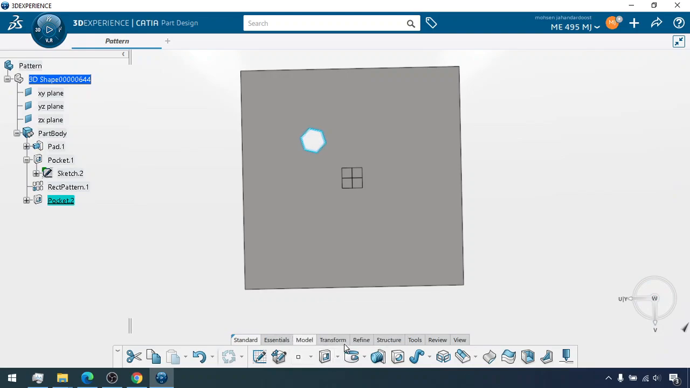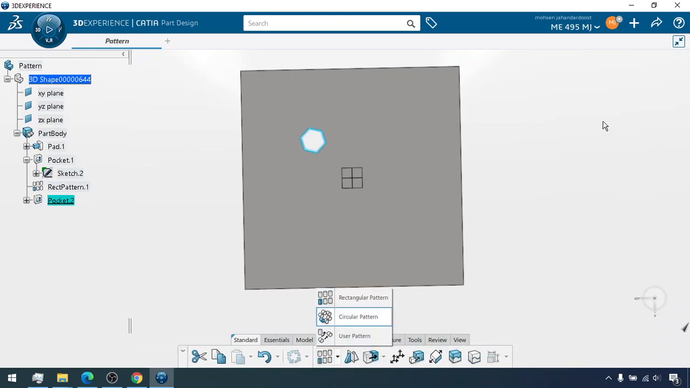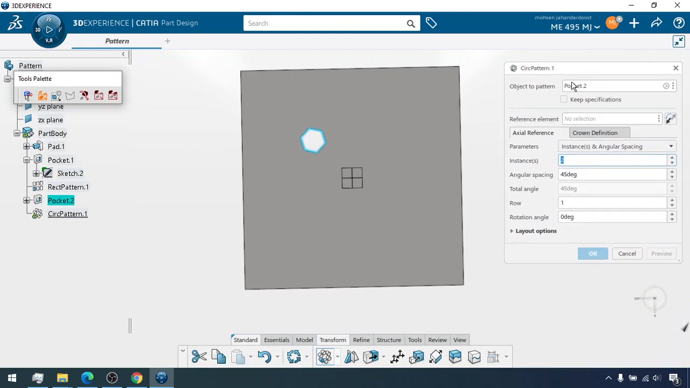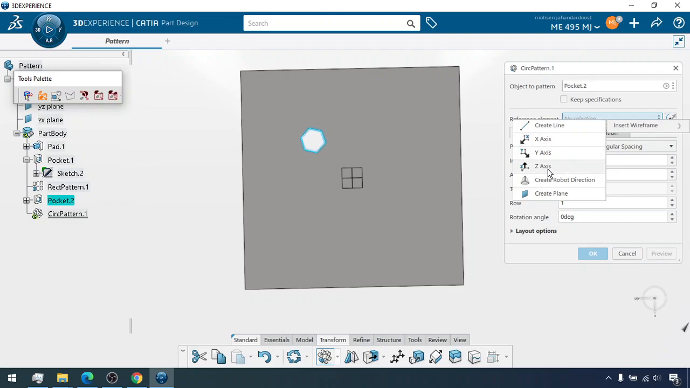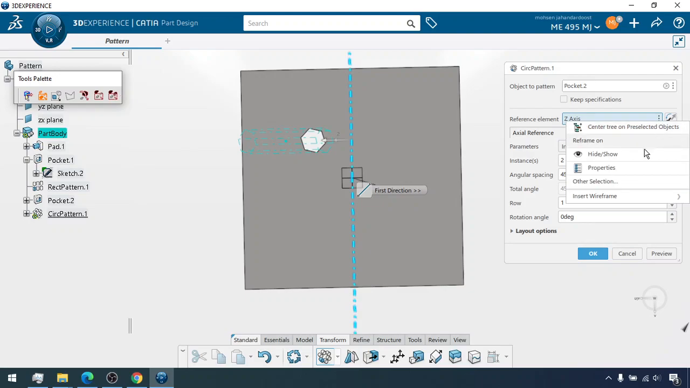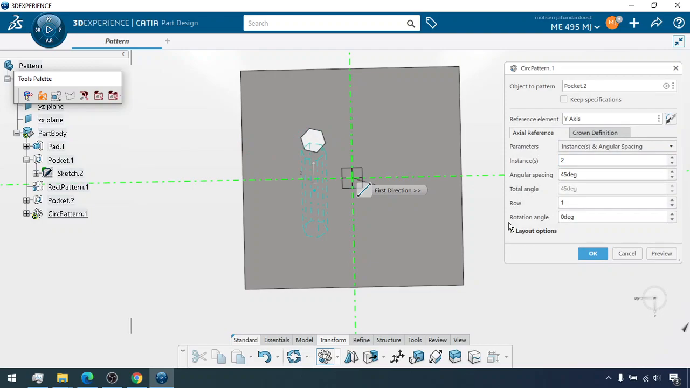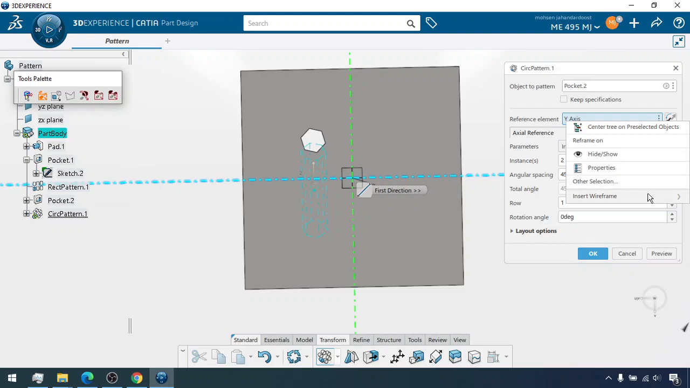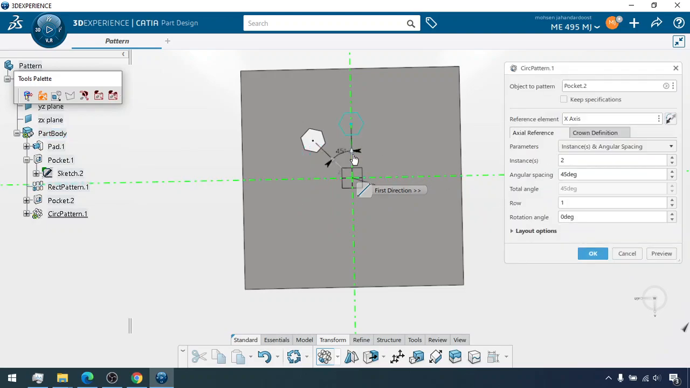So if I go to the transform, I select the circular pattern, I select my object, and then here I go to the wireframe and I select the Z. I think I should select the Y axis. Z is not perpendicular to that, that's not the right one. Oh, that's the right one. So this one is the X axis. So the X is the normal to my plane.